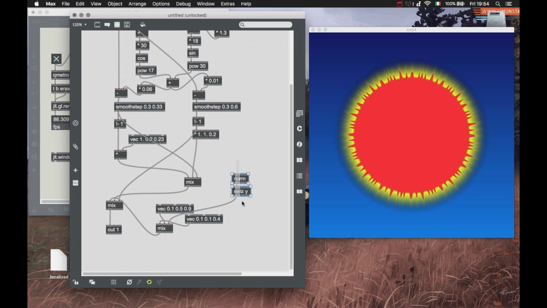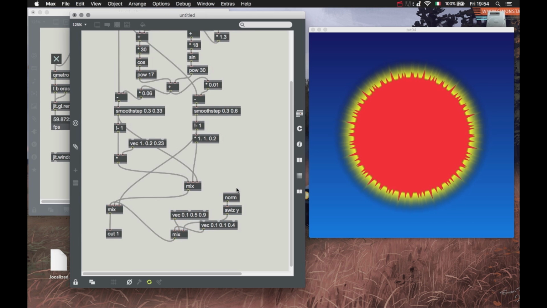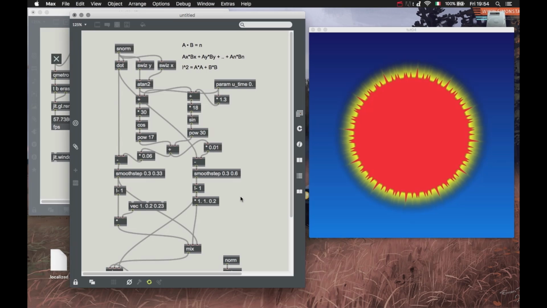So, guys, I hope this has been useful. We have seen some functions here in the jit.gl.pix world, some modulation with sine and cosines, and I hope this was clear enough.